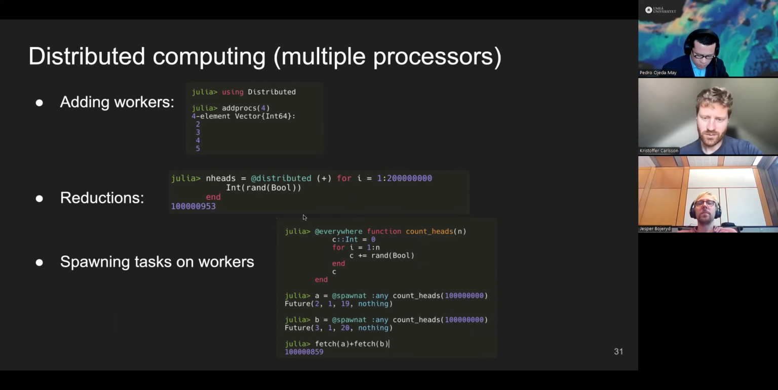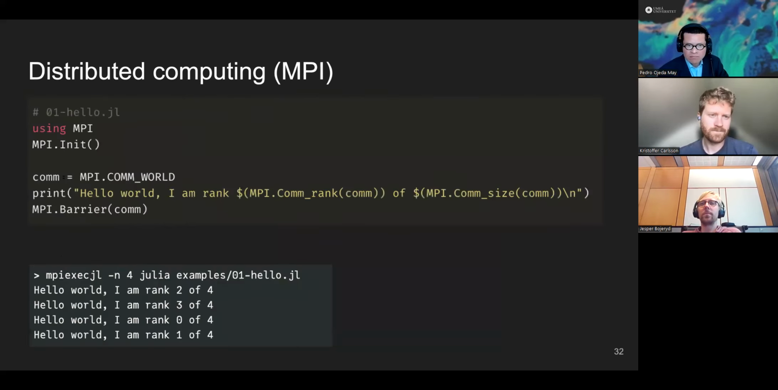But if you need more control, you can define a function using the @everywhere macro, and then you define it on all the workers, and you can spawn tasks. Let's say I want to spawn it on any worker, and then it's going to run this and I get back a future. I can spawn another one on another worker, and then I can fetch these, and so on. So this is a bit more control here. You can spawn tasks on different processes and so on.